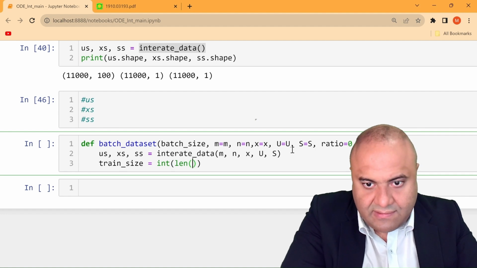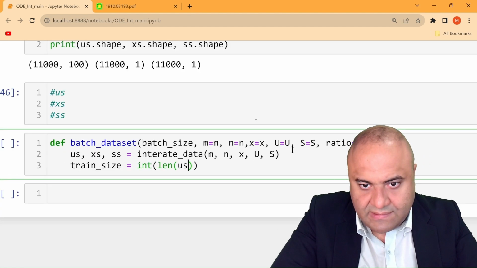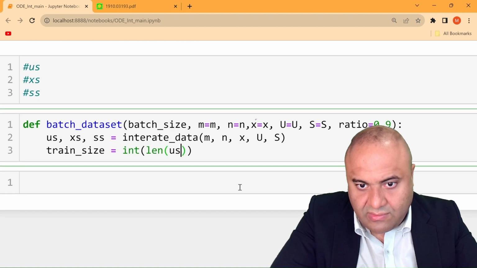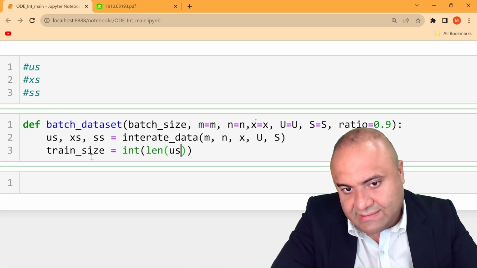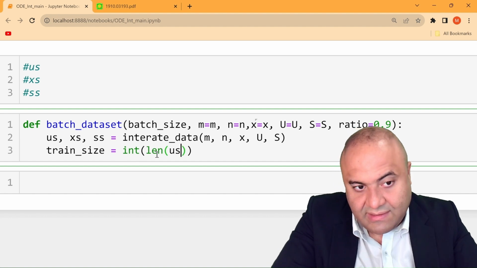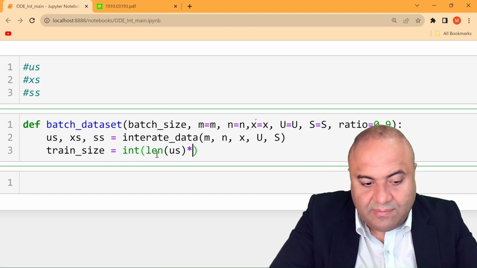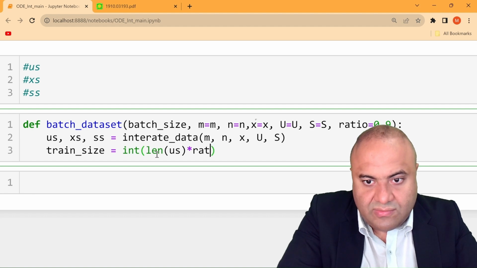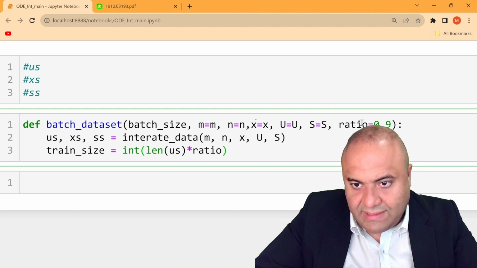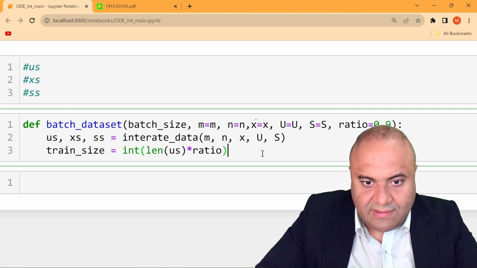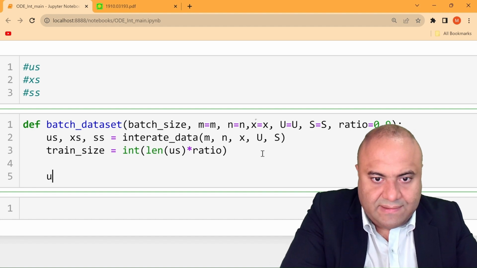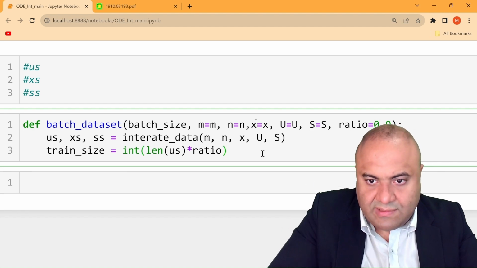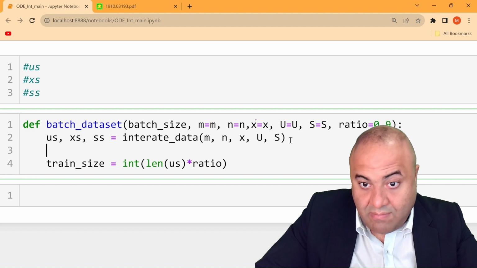After that, we need the train size, which will equal the integer of the length of the whole thing, the US, or even you can use the length of XS or SS, it will be the 11,000 multiplied by the ratio of this 0.9. This is now the training size. So US, I will put it this way. This is the first major step.